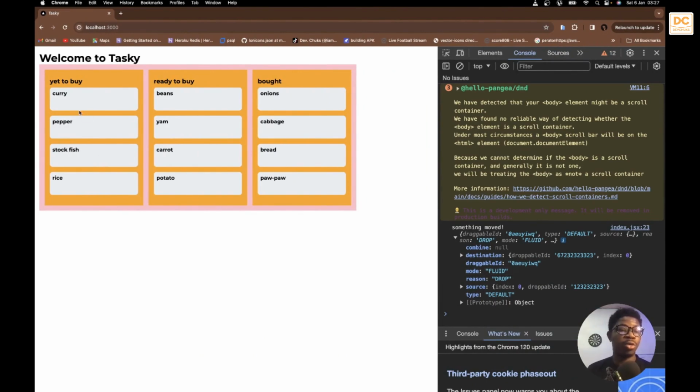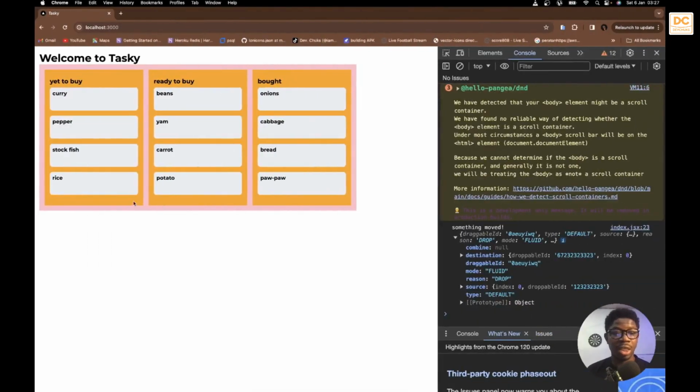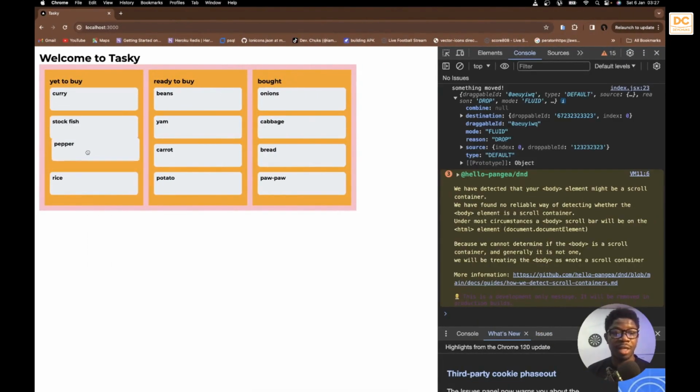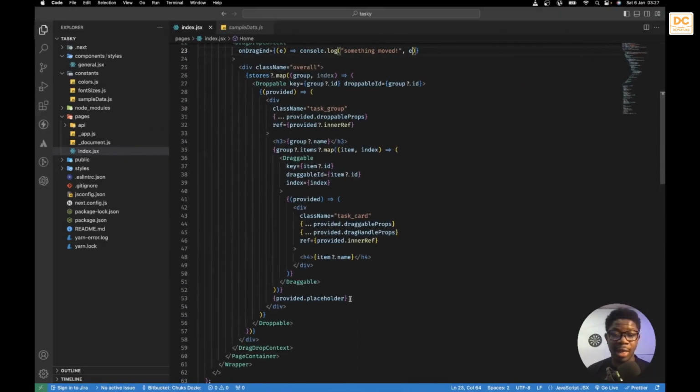All right, so just before we go, I told you I was going to tell you why we had this provided placeholder. The reason we had this provided placeholder is that it helps in this shifting we have here. What it does is that when you pull a draggable component, it holds that space without filling it up yet. So when I'm going to a new position, it still keeps that space available for me.